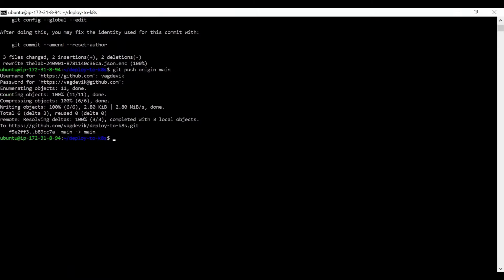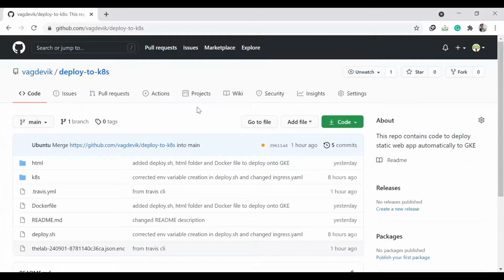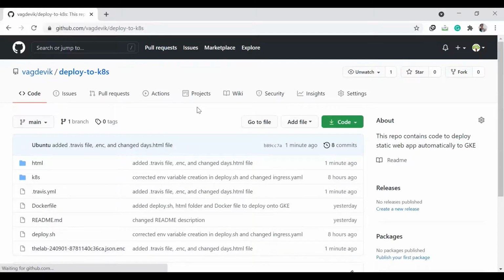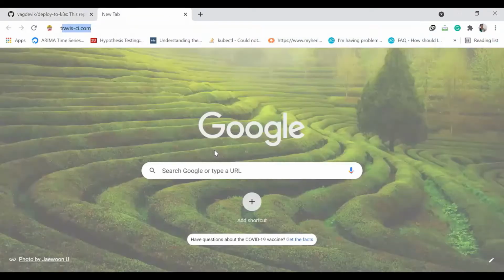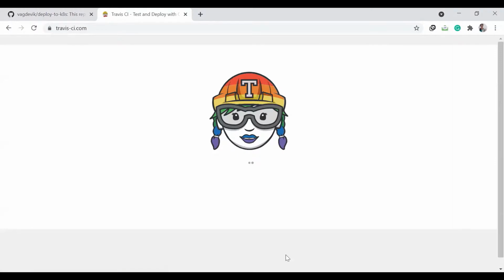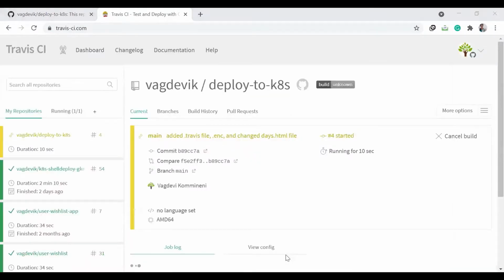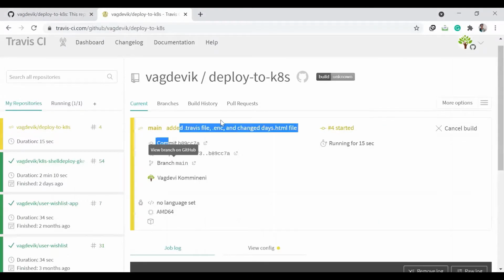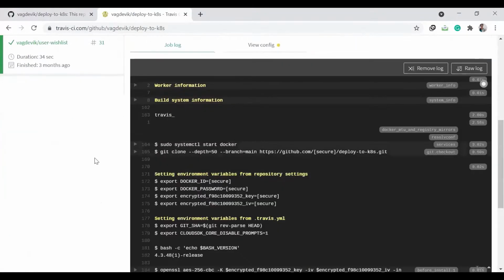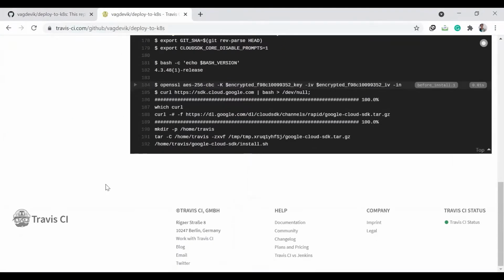Now go back to GitHub. So refresh this page. It shows 1 minute ago, right? So now let us go to Travis. So this is happening right now, right? This is the commit description which we have written right now. So we hope everything happens correctly.